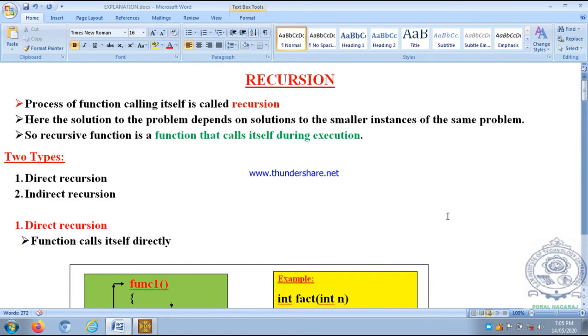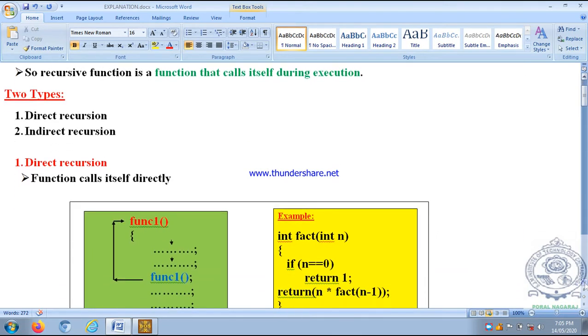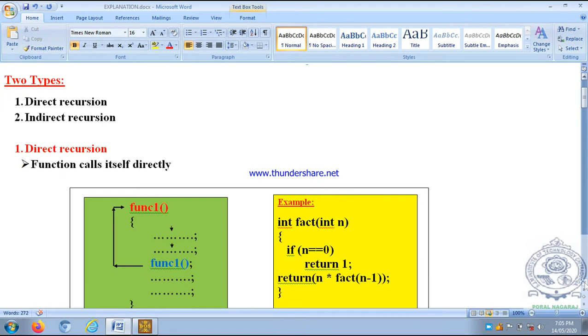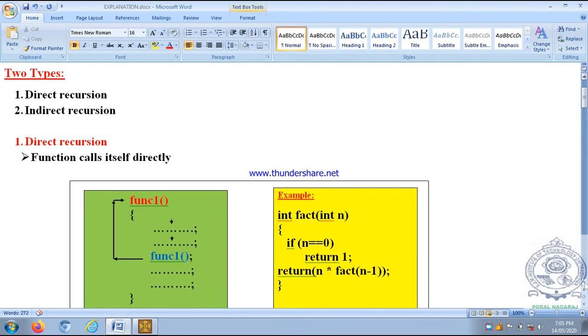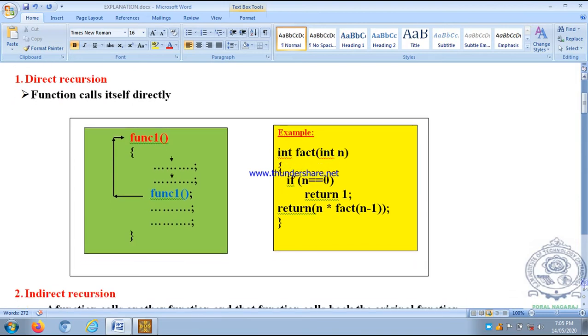There are two types of recursion. The first one is called direct recursion and the second one is called indirect recursion. Let us see what is meant by direct recursion. In direct recursion, as you can observe in this figure, a function calls itself directly. Here we have defined function 1, and this is the body of function 1. In the body of function 1, we are calling the same function. See, this is the function call.